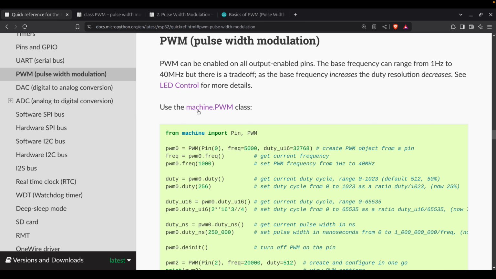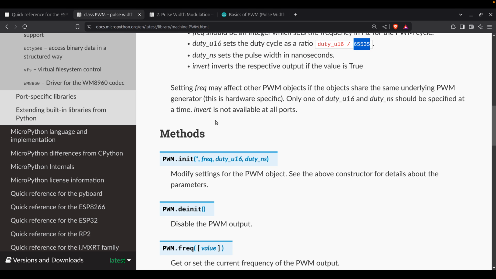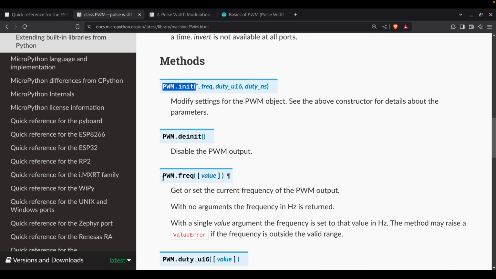For detail, if you click machine.PWM, then you can see the constructor. In the constructor, we need to provide the destination, which is a machine Pin object, and then we need to provide the frequency, and we can also set the duty cycle, and we have the option of unsigned 16-bit. Once you create this PWM object, later you can change those parameters using the PWM init function. We can set or retrieve the frequency using the freq function. And once we are done, we can disable the PWM output using PWM deinit.